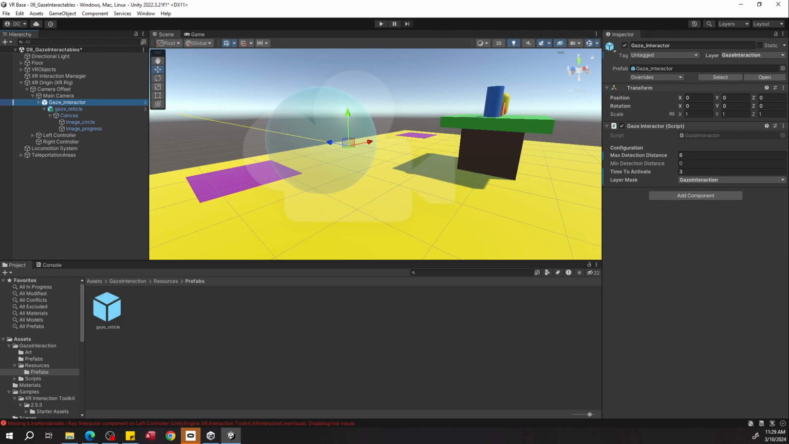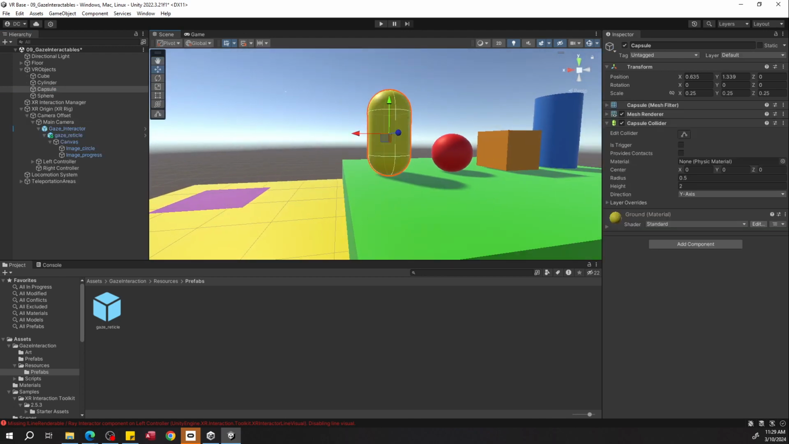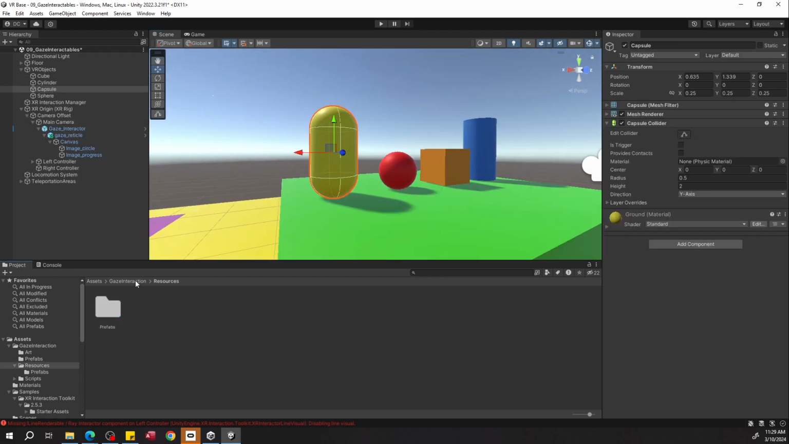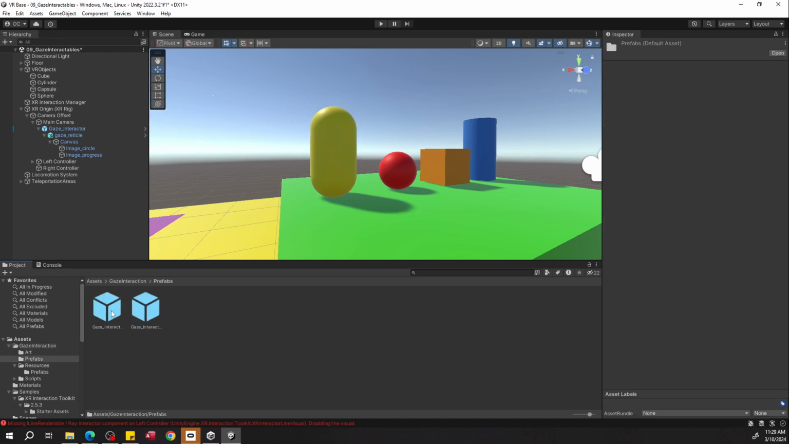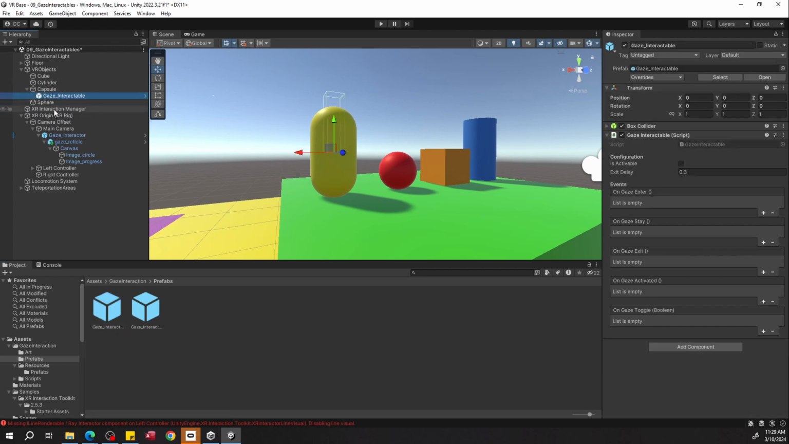Now we're going to set up gaze events. Previously we used the cube game object for ray and direct interactions. Now let's choose a different object. We're going to use the little yellow capsule over here for gaze interaction. First we used the gaze interactor prefab, and this time we're going to use the gaze interactable prefab on the capsule object. So we're going to take this and make it a child of the capsule by dragging it on.